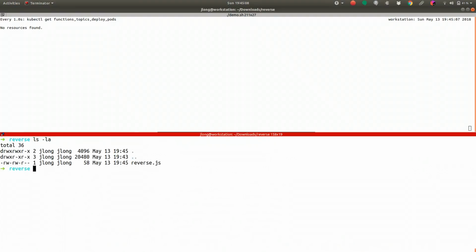Now, we have this file here in a directory called reverse. So we're going to say riff create node. So I'm going to create a node function. And again, keep in mind, we're going to create a function named reverse. And we want this function to be addressable on the input Kafka topic called reverse. So whenever somebody sends a payload into the reverse topic, it'll end up in our function. So we're going to call that input topic reverse.